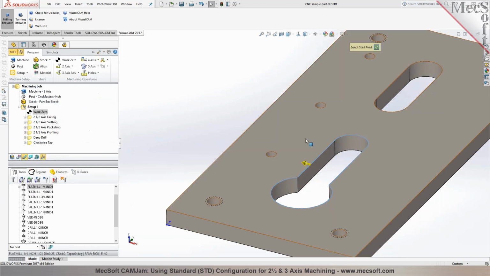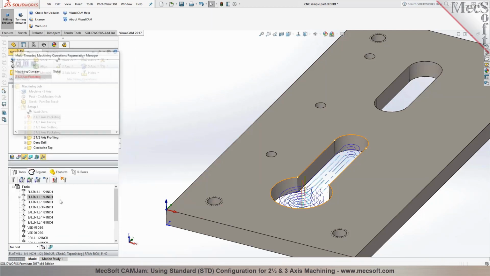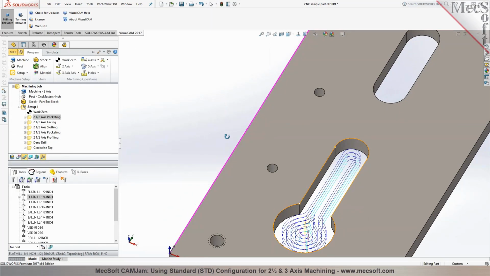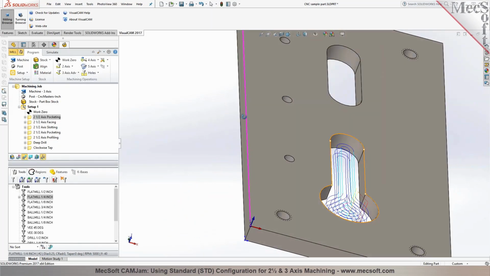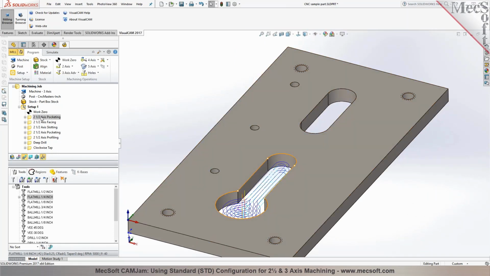And it's very intuitive, as you can see right there. You can control the parameters like depth per cut and generate the toolpath. Okay. And if you want to delete an operation, right-click and cut will delete it.